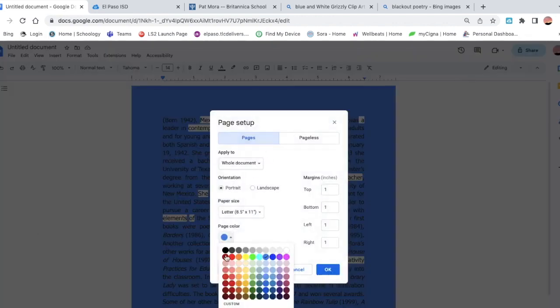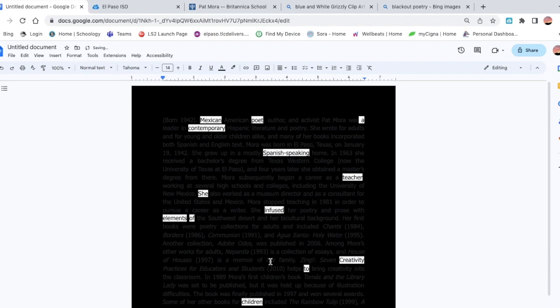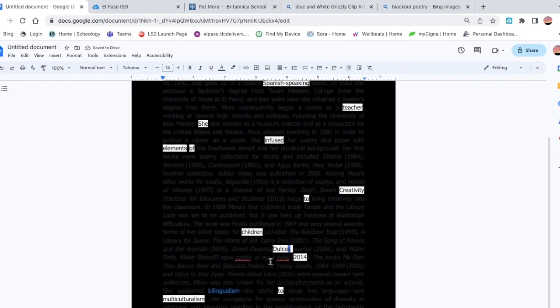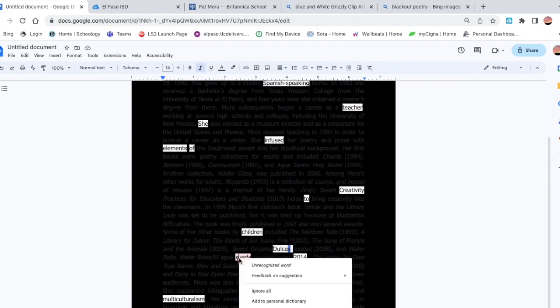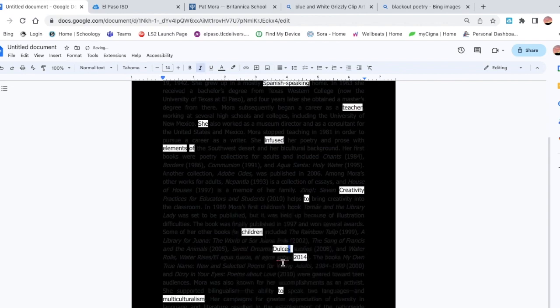And I want to change the color to black so it eliminates all the other words. And it just has my Blackout Poetry highlighted. So I have this word that's linked. All I would do is click on it and remove the hyperlink so that it turns black. Then I have these that spell check is checking and saying there's a problem here. So I want to click on it and I want to ignore all. All right, so then there's my Blackout Poetry.